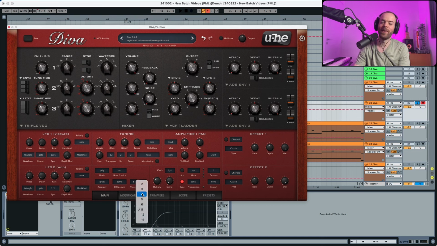We're going to start by picking the voices, put it to 4, and we're also going to pick the stack, put it to 2. And the transpose, we're going to put it to 0. Which already makes it sound a little bit better, but let's get started with this right now.